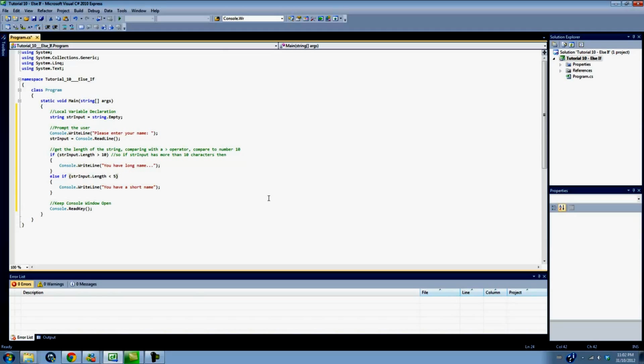So right away, I'm pretty sure you can see what we're doing here. If you remember how the if statement works, it's if condition, so our condition is if the length of the string is greater than 10, we're going to tell them that they have a long name. Now, after this checks, if the length is less than 10, it's going to run this code, else if. What else if is saying is, else if the string input dot length is less than 5, we're going to say you have a short name.